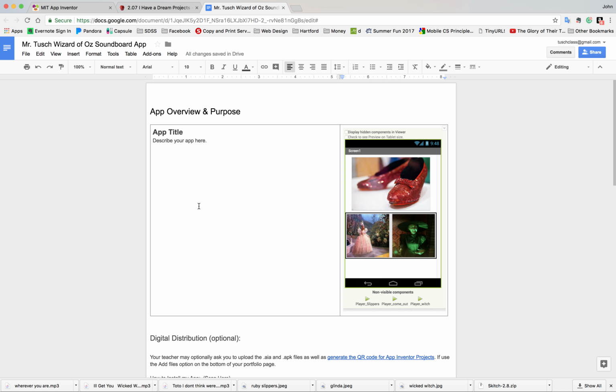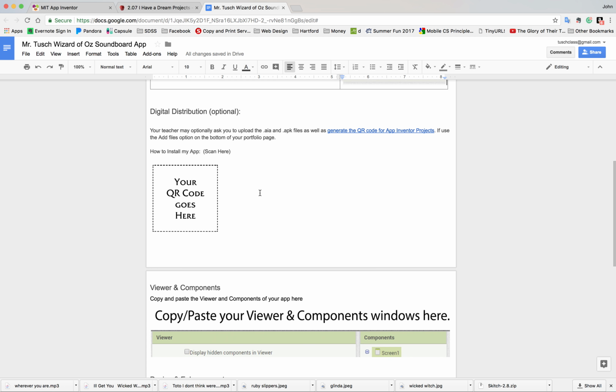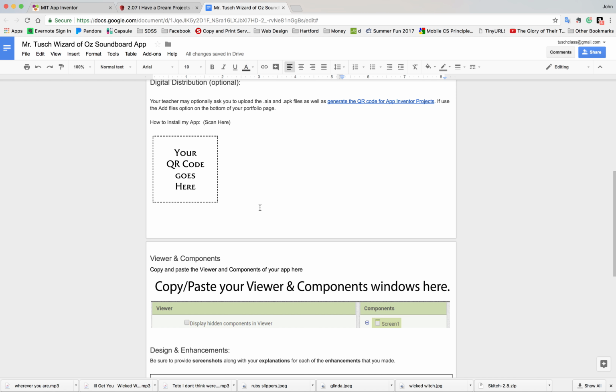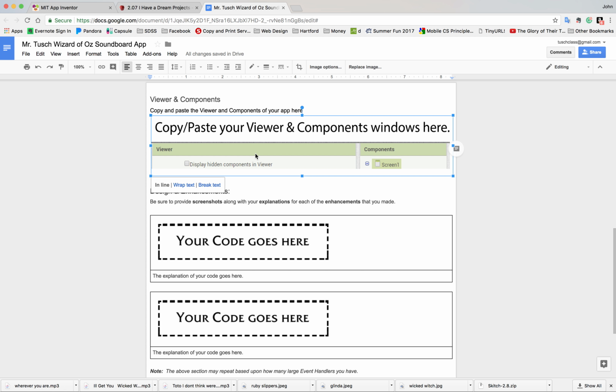That's what this is for. Digital distribution, that's the last thing we're going to do. I know it's the second thing on the list. You will put your QR code in, but you're going to do that later. Let's do over here where it says Viewer and Components. Copy and paste Viewer and Components of your app here. So it's telling you to put it here. We're going to replace this image.